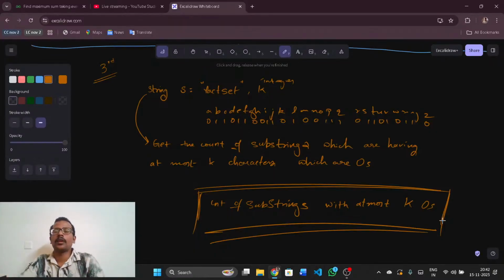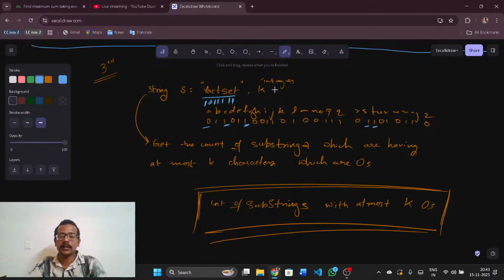So okay, we are going with a string fact set like this. What is the value of this string if I convert it into binary? So f is having 1, a is having 0, c is having 1, t is having 1, and s is having 1, and e is also having 1, and again t is also having 1. So let's see, imagine we are given k is equal to 1.